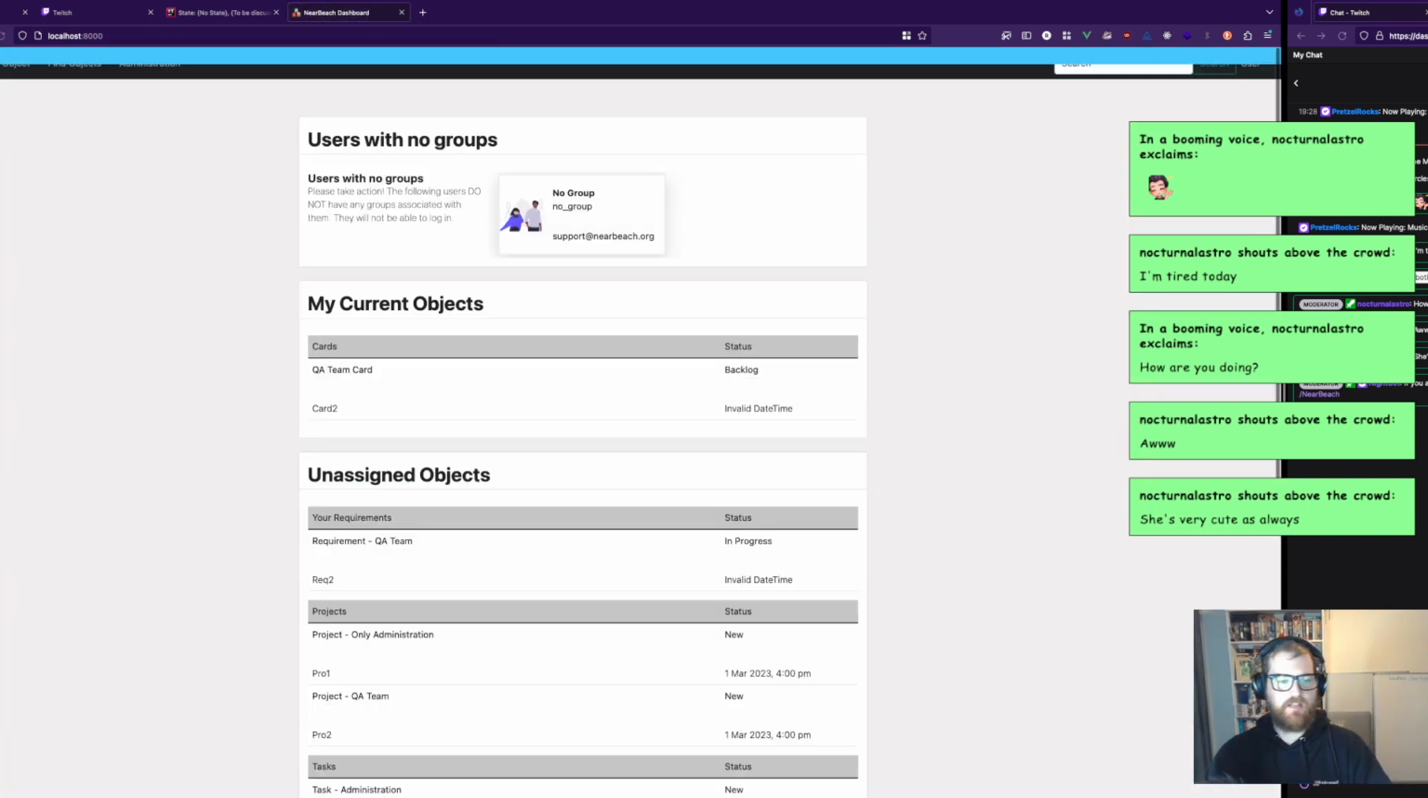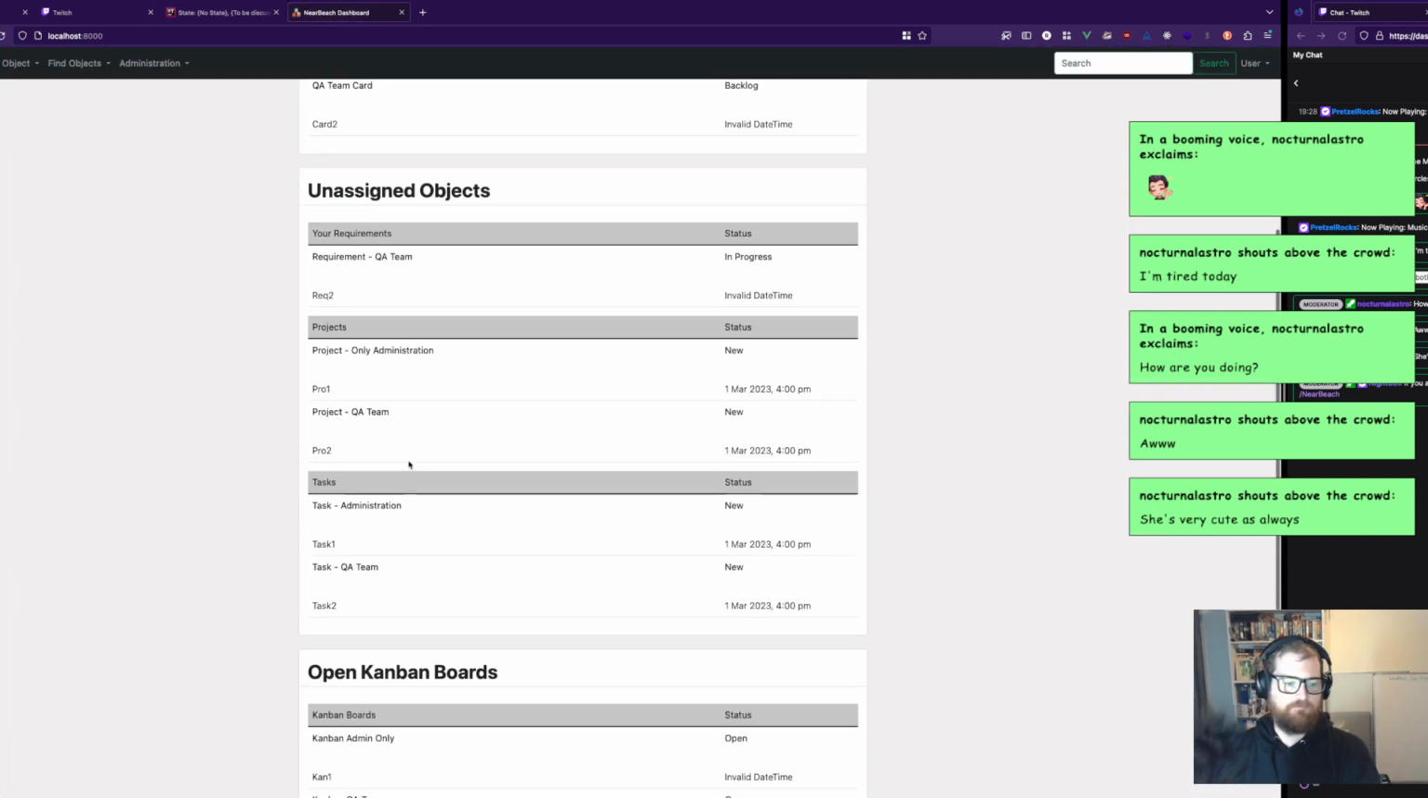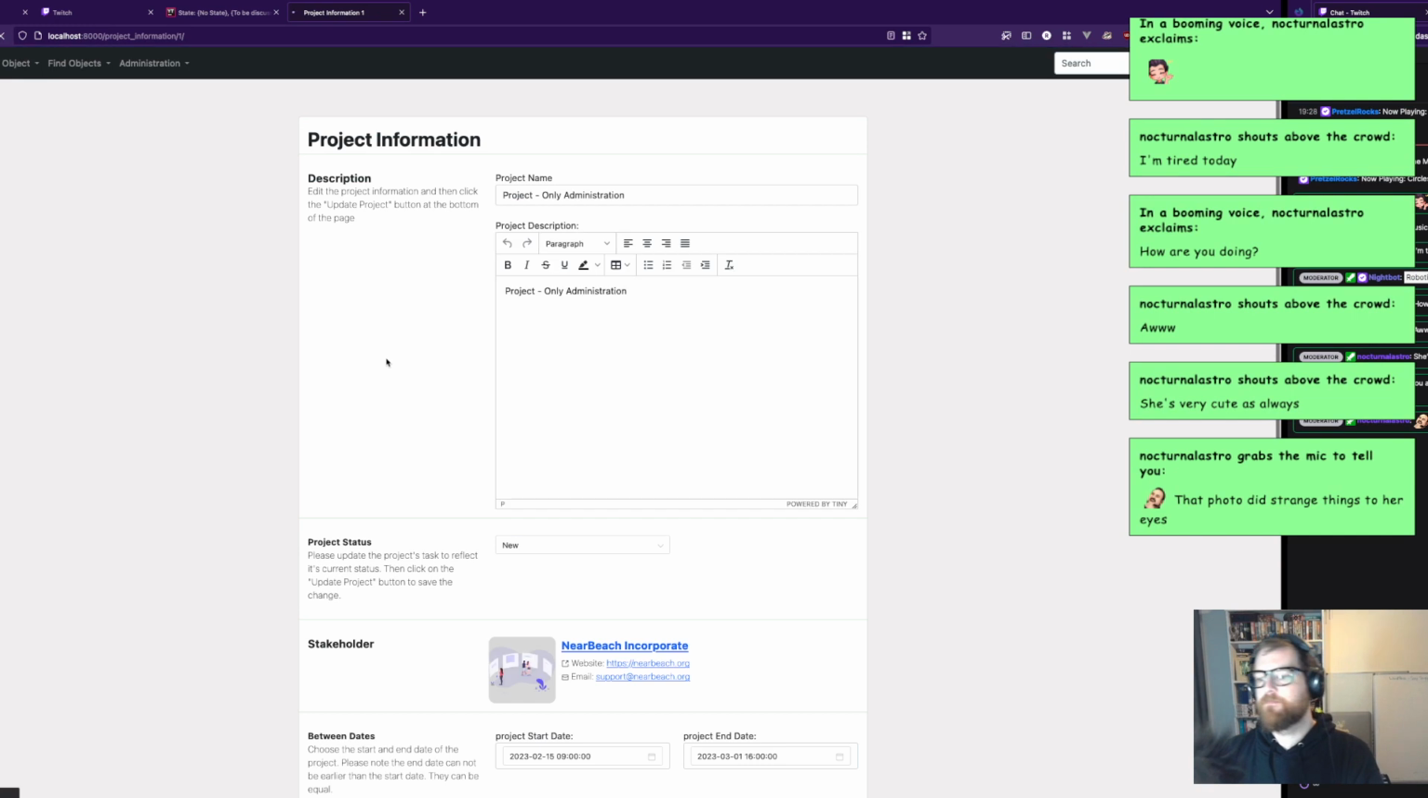Okay, cool, so Near Beach. Let's go to project 1. Yeah, I had to have the flash on, otherwise she would be pitch black because it was too bright behind her. So yeah.